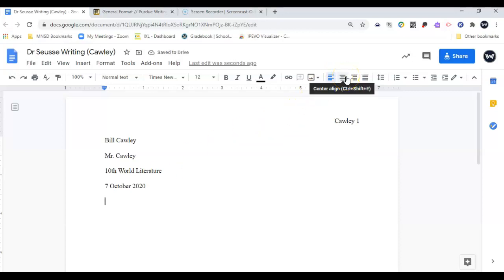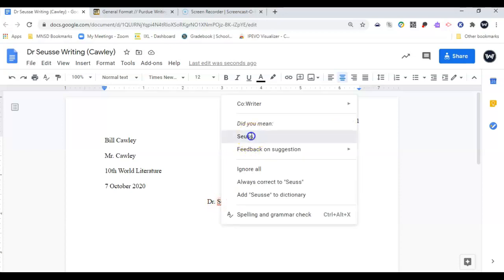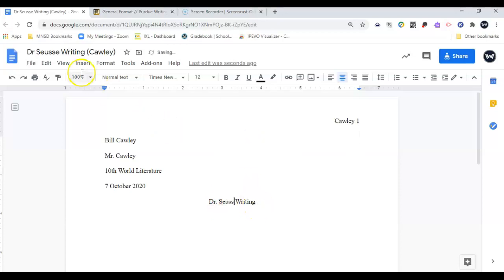And we're going to press the center align key, and we're just going to title this. This title might change later. We're just going to call this Dr. Seuss Writing. Okay. Got to spell that right. So the next thing we want to do is hit the Enter key, then backspace, then Tab, and you're going to begin writing here. This is where your writing's going to go.